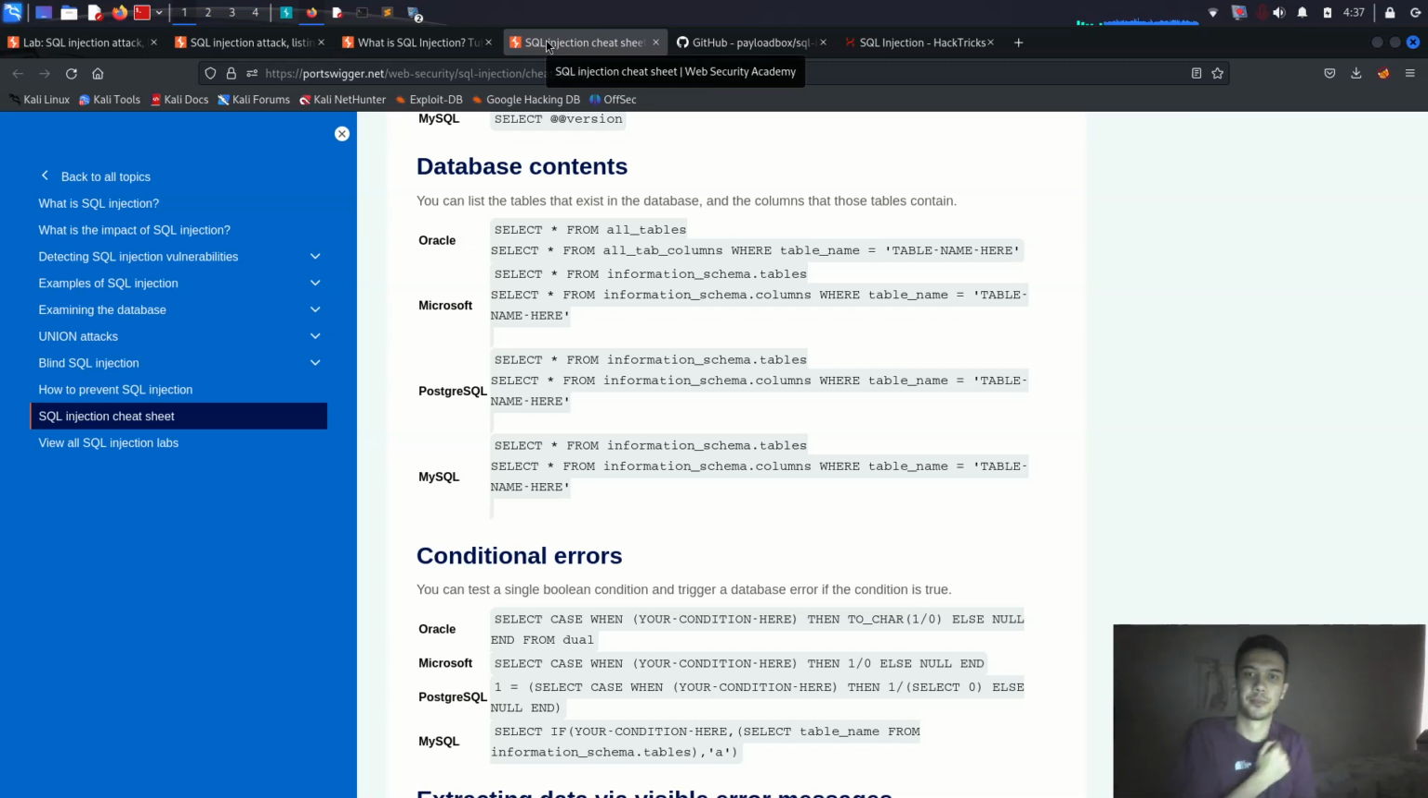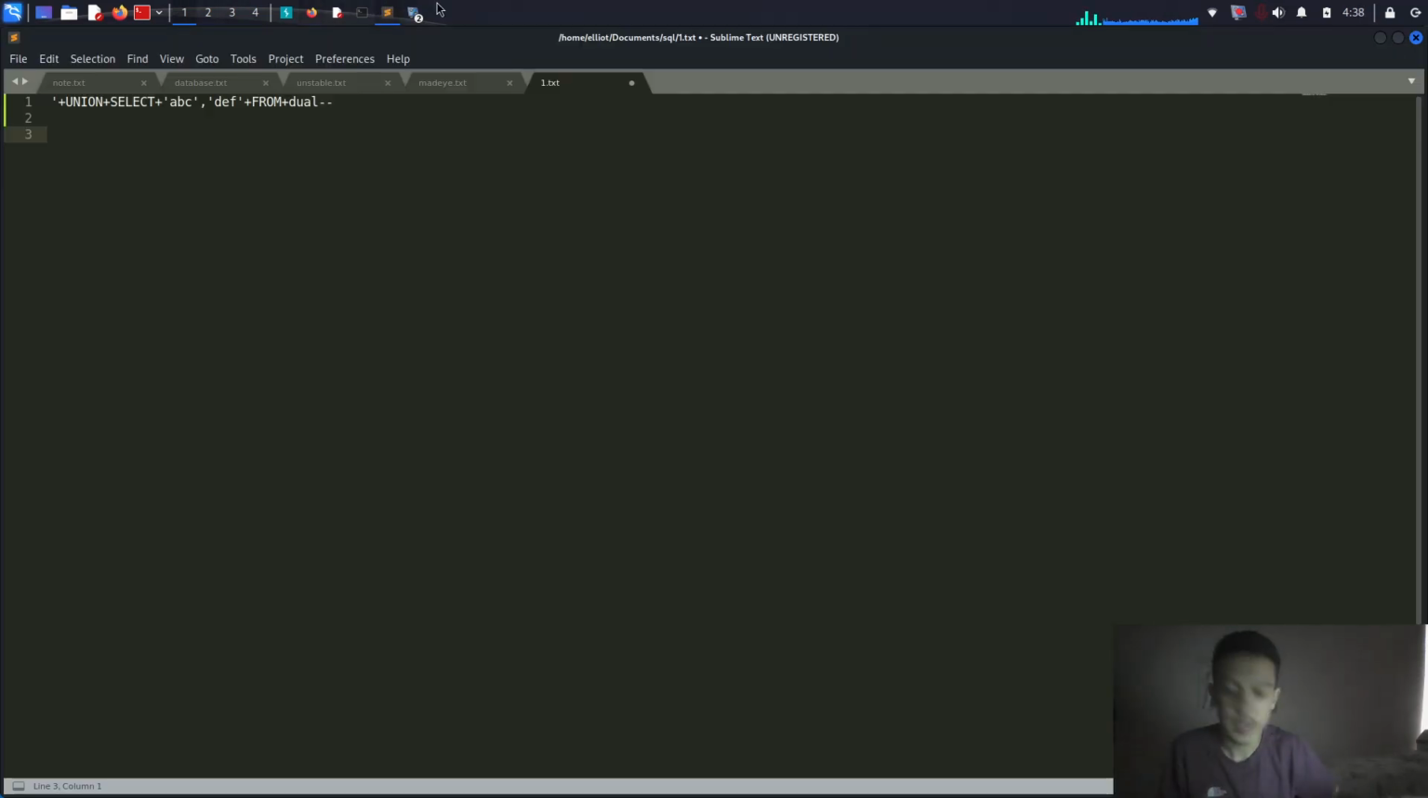Alright. If you are interested in Oracle, we can check all tables and all table column information schema tables again here. Let me check the basics here. Yes, we are looking for UNION SELECT, as always. And the second one, we are actually interested in the table name. We did it before, if you remember.